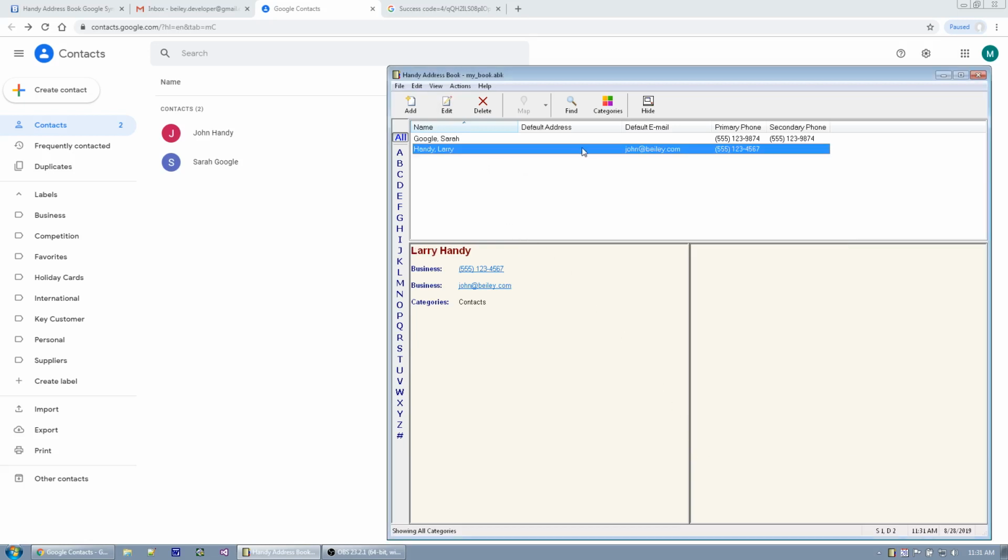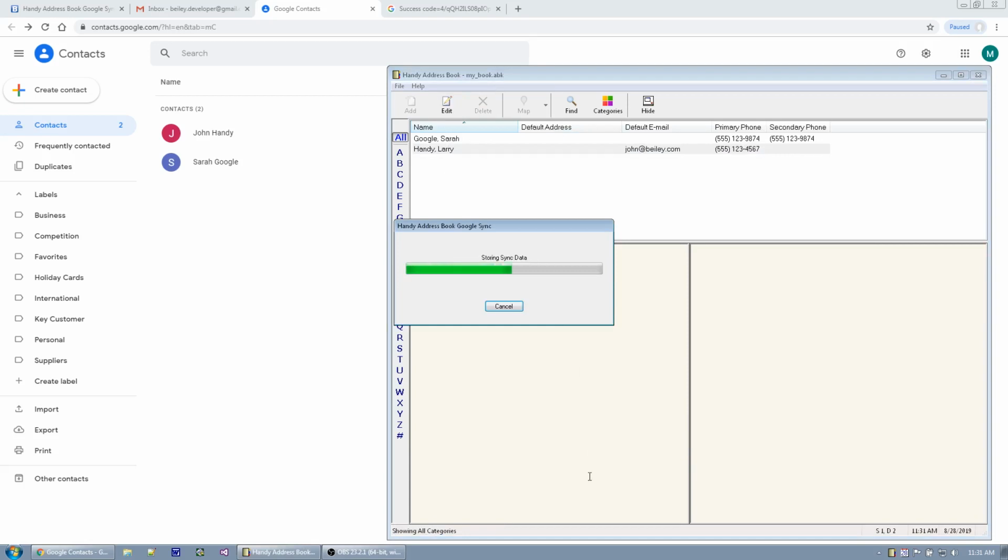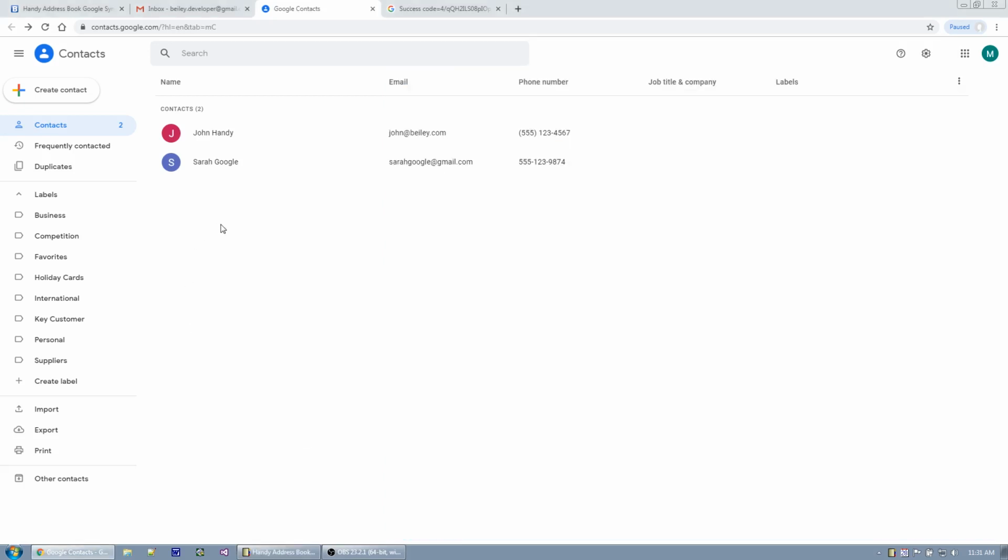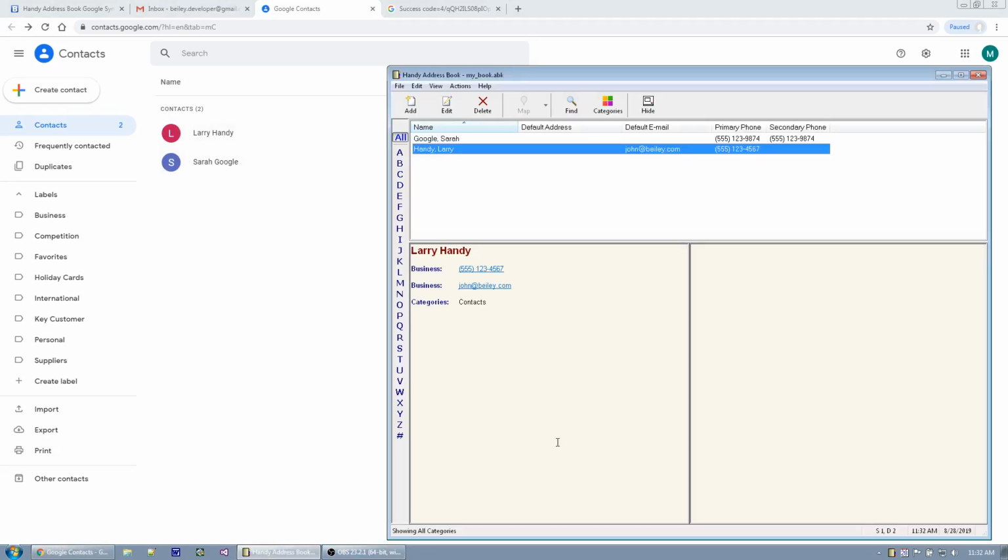So now if we sync this again, that will update Google. We go back here and we click refresh. Now it's Larry. So that's syncing Handy Address Book to Google Contacts.